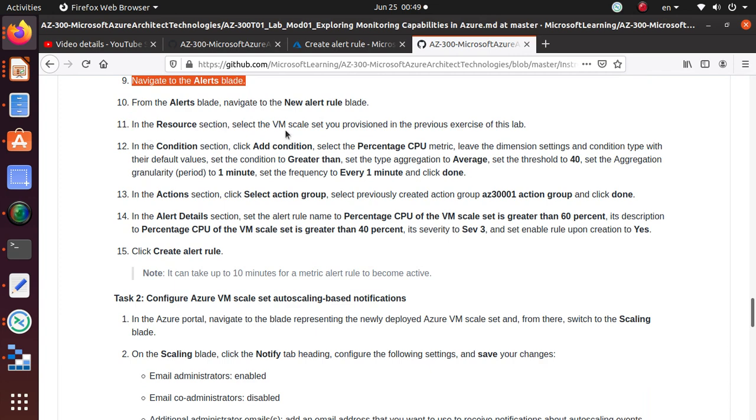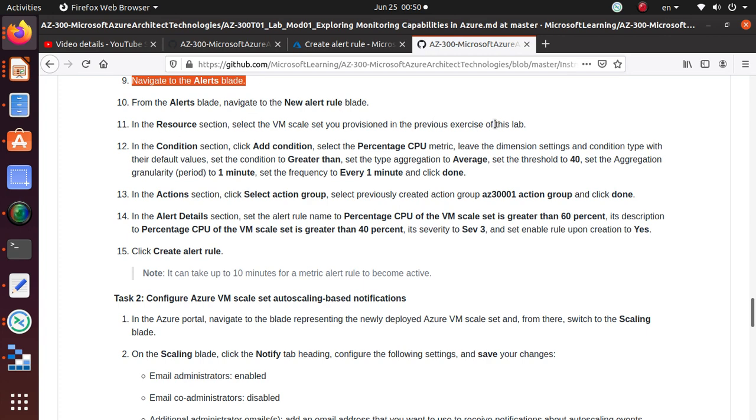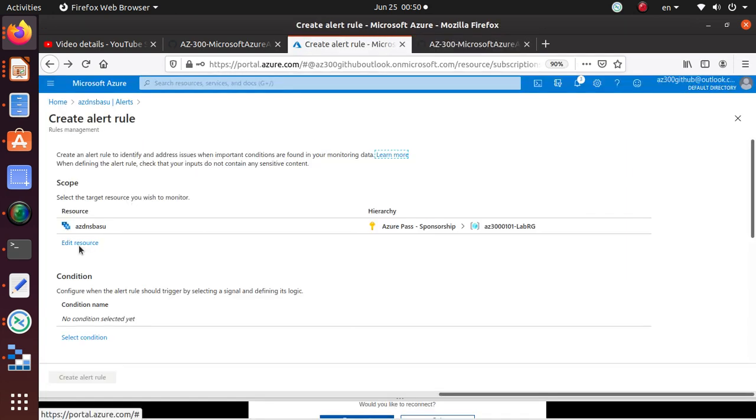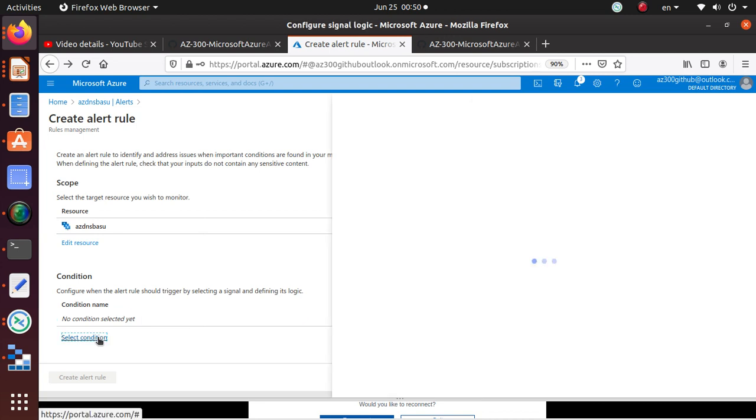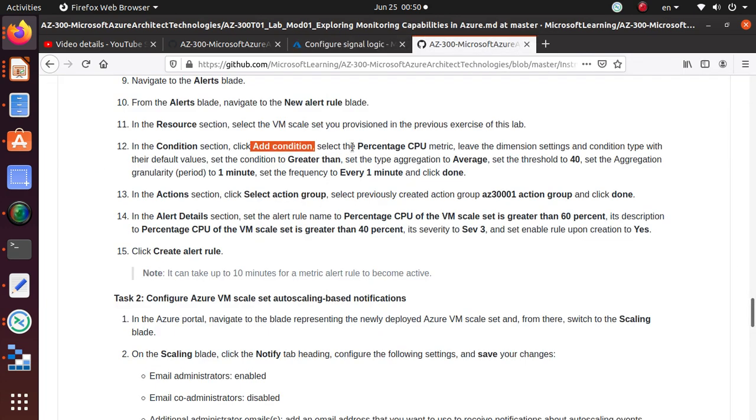In the resources section, select the VM scale set that you provision. So in the resources section, it looks like it's already selected. In the condition section, click add condition. So since we have this already selected, I don't have to worry about this. Here there are no conditions selected, so when are you going to get an alert? So that is the condition criteria. So let's click on select condition. So there are a whole bunch of default settings that you can choose, but let's see what's in the lab. Select the Percentage CPU metric.